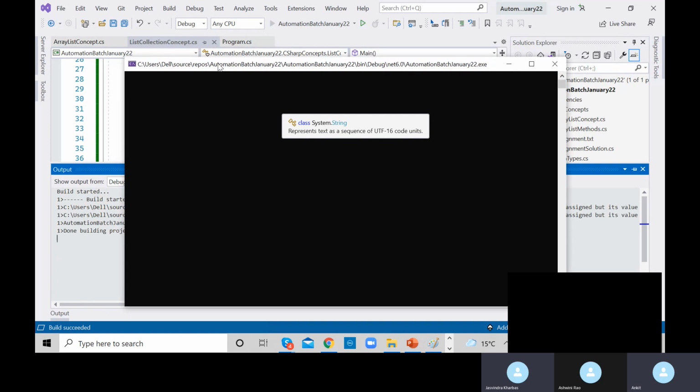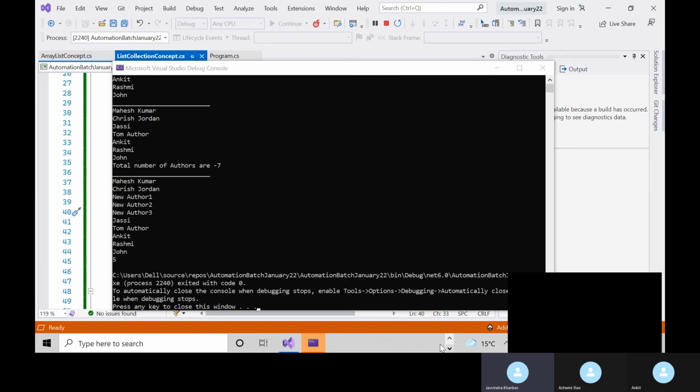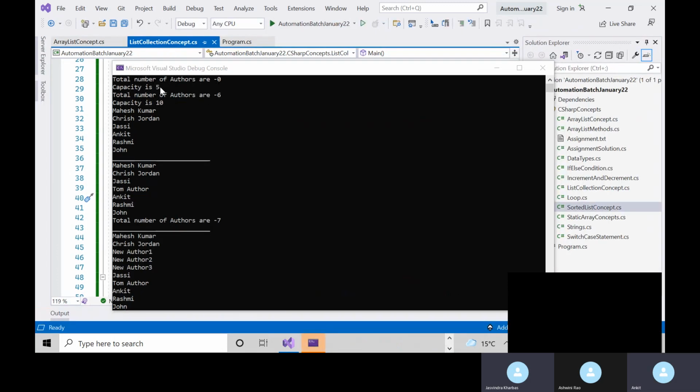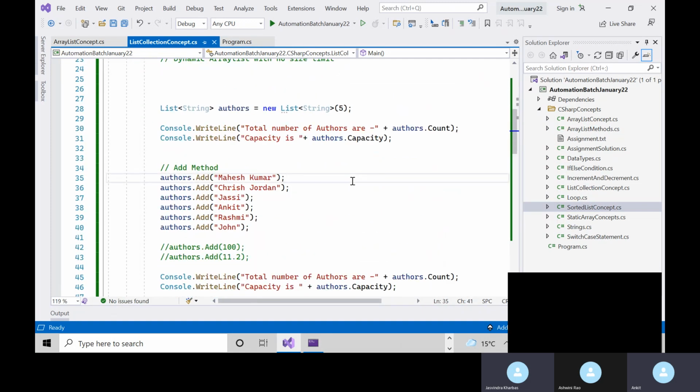The execution has started, so let's wait a moment till we get the output. Yeah, so these are the outputs. The capacity over here is 5 because initially we defined the capacity as 5 and the total number of authors was 0. But we have added more than 5 authors, so the total number of authors is 6 now, and the capacity has become 10. Another chunk of 5 capacity was added over here. I hope you got the concept.